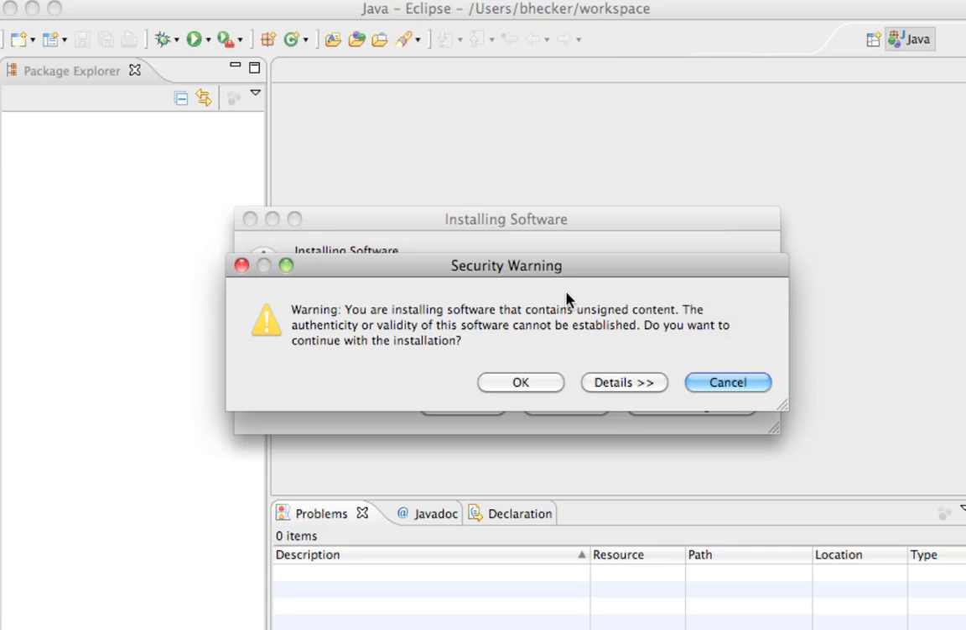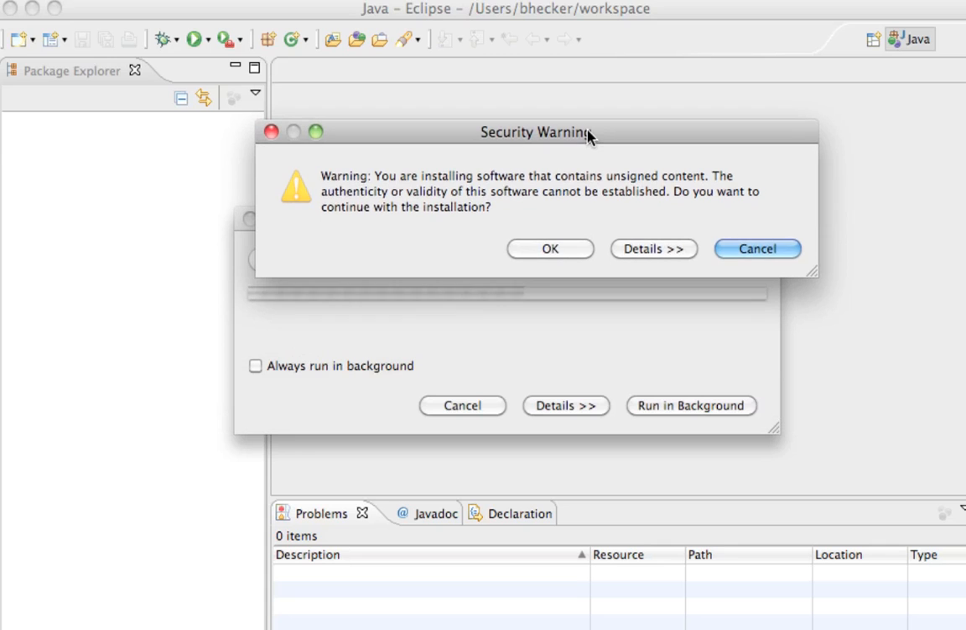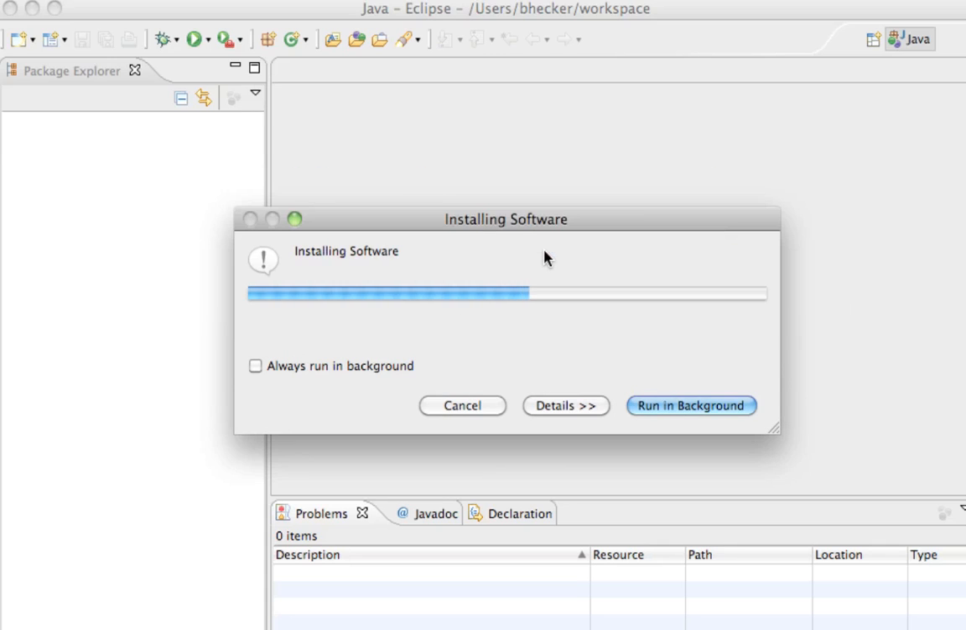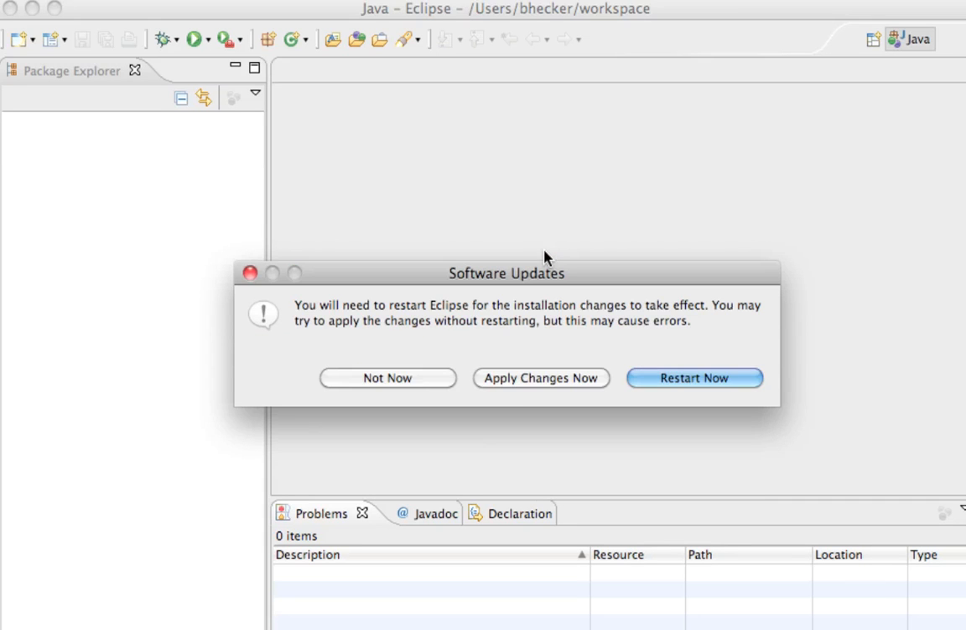And now we're going to get a security warning that you're installing software that contains unsigned content. Well, that's okay. It doesn't really matter. Authenticity, validity, whatever. I'm going to press on OK. So you want to select OK, otherwise this is not going to download correctly. So on the security warning, you just say OK. It just means it's unsigned and it's open source.